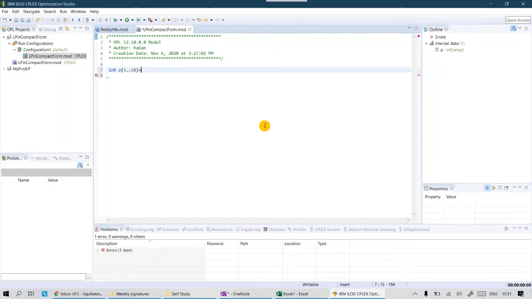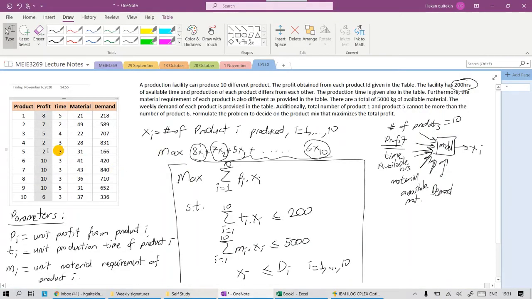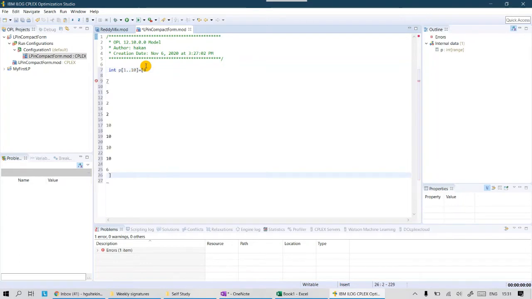Since I am going to define 10, the syntax is this. Again we write equal to, and within curly brackets we start writing these values. Let me try if I can copy these values from here to this CPLEX, otherwise I will write it by hand. Okay, I copied them. The first one is 8, the second one is 7, but we separate them with a comma. Then the third one is 5, the fifth one, okay, let's just format all of them.